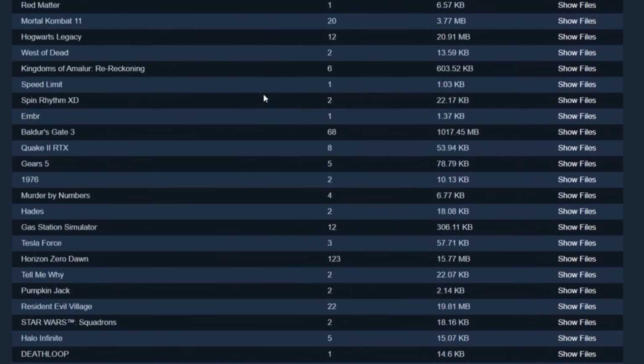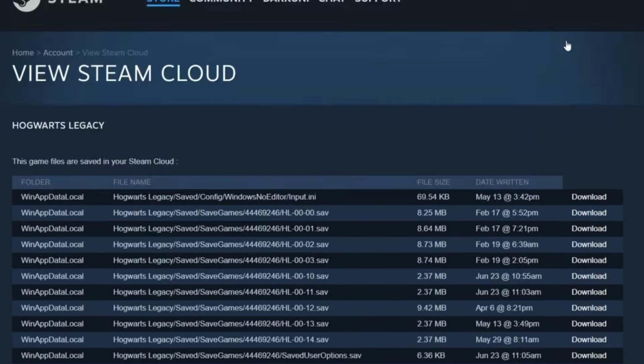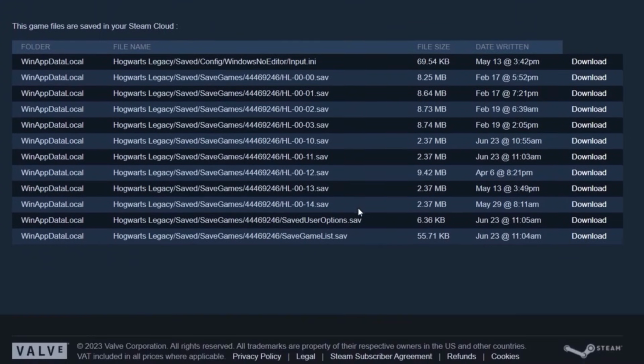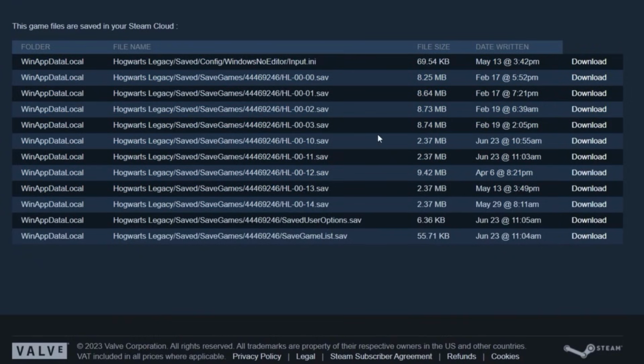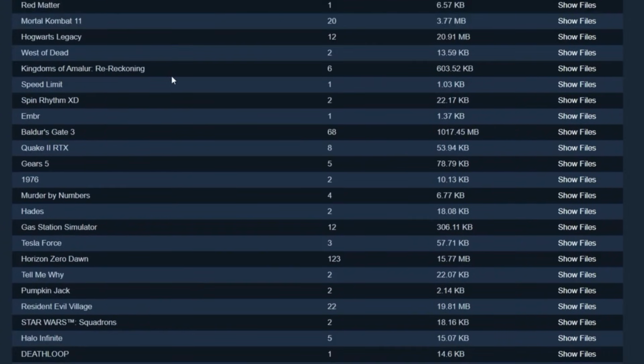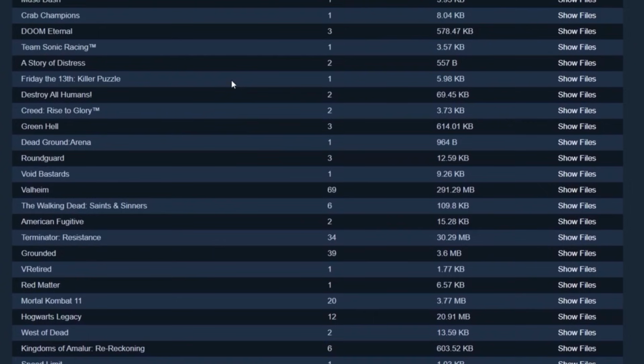But there's tons of games like Hogwarts Legacy, for example. Look at this, I've got access to all of my old saves and I can grab whichever one of these I want and download it. Now again, it all depends on the game and the developer and all sorts of things.